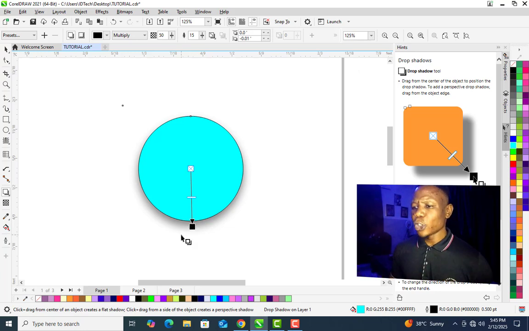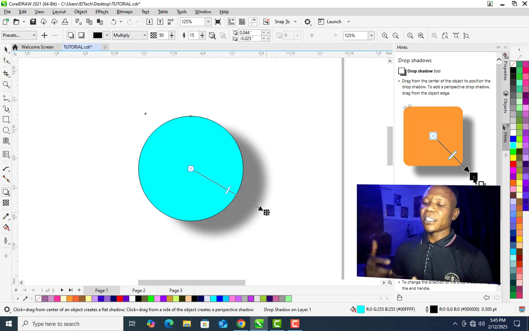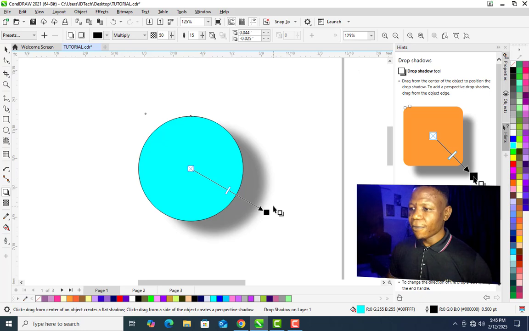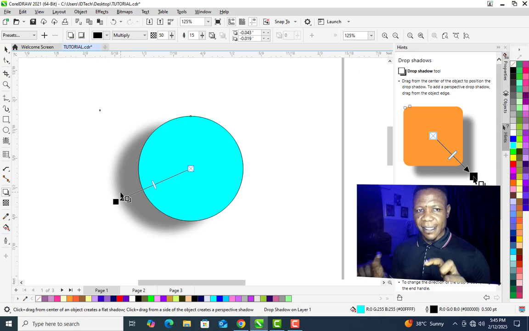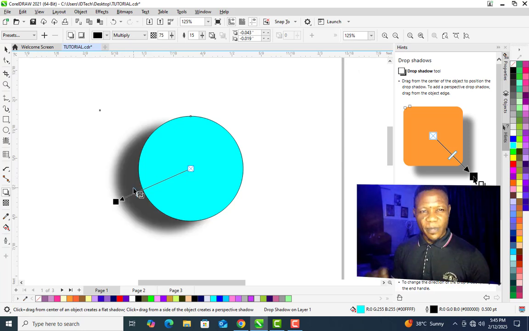Then I can decide to adjust with this handle. You can see this black handle. I can click on it and move it to wherever I want. So if the light is coming from the left hand side, then the shadow will be at the right hand side, and vice versa. So I can move the shadow to this side, and I can control the thickness and the lightness of the shadow with this handle right here. You can see if I move it inward, then the shadow will be lighter, and if I move it outward, the shadow will be thicker. Okay, so that is that about shadow drop.